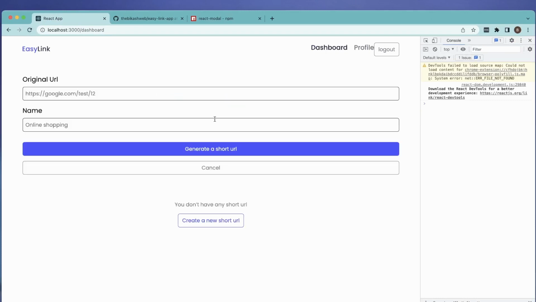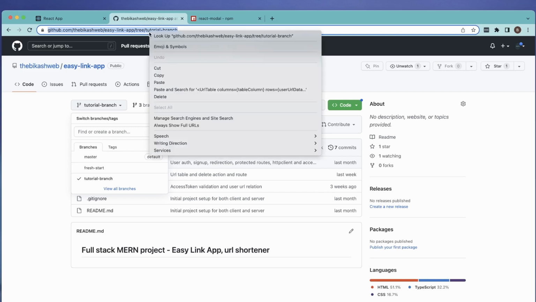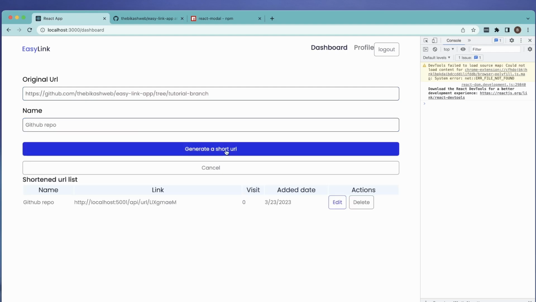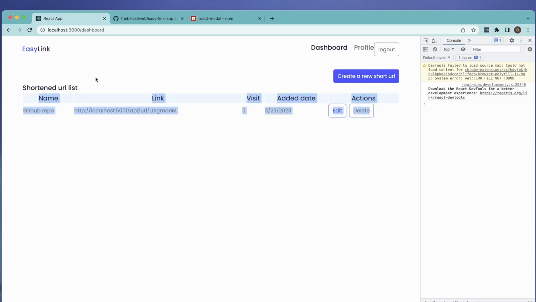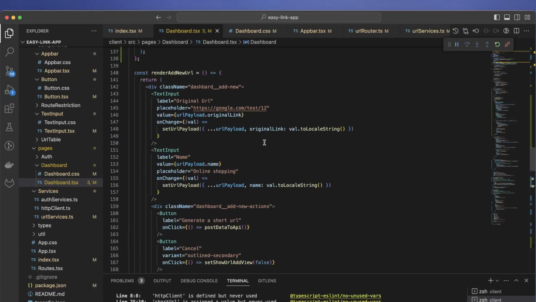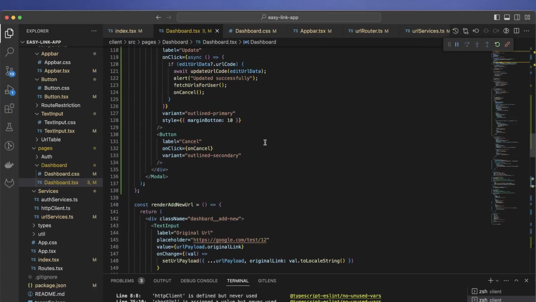If I create a new short URL, so let's just go here and let's copy this and let's do that, and then the name is GitHub repo. Okay, so we have this one. That's interesting. Now if I refresh, we get this one. Okay, that's good.